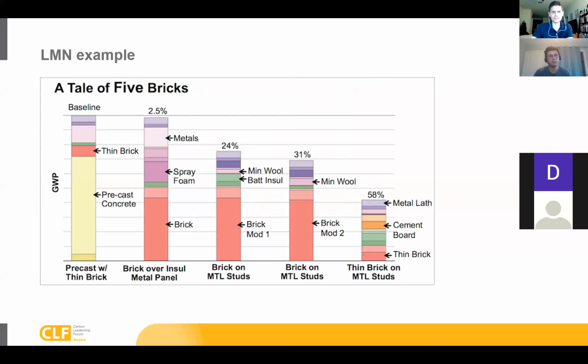Yeah, this is LMN. So not surprising, LMN is a great firm and has been doing some of this work. I think this diagram is actually pretty old now, but they have a baseline wall condition, a precast wall with thin brick, and they look at these possible wall conditions throughout. So brick over insulated metal panels, brick on metal studs, and various insulations like mineral wool, and they might be playing with the insulations, but you'll see the drop, 2% down to 25%, and then getting down to around a 40% drop when they looked at thin brick on metal studs.